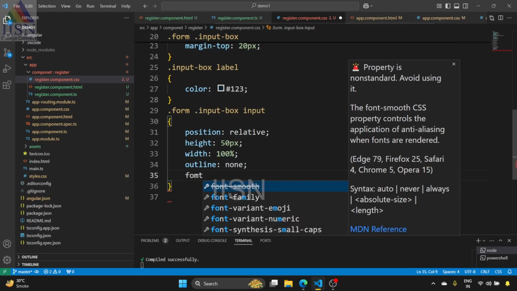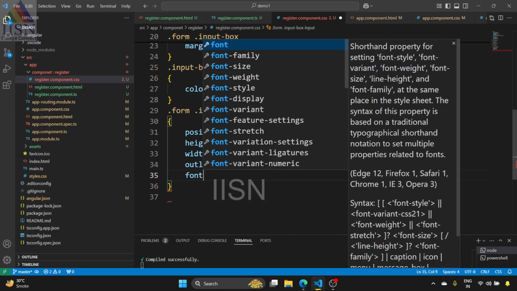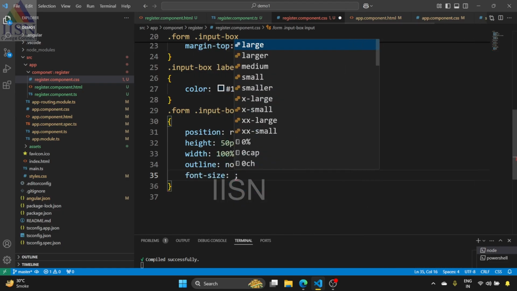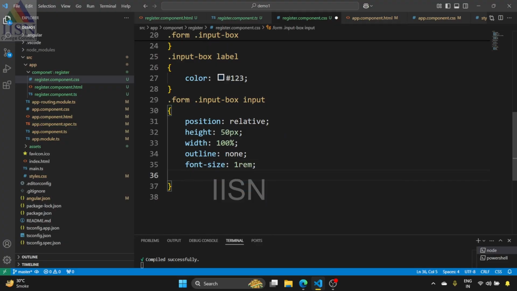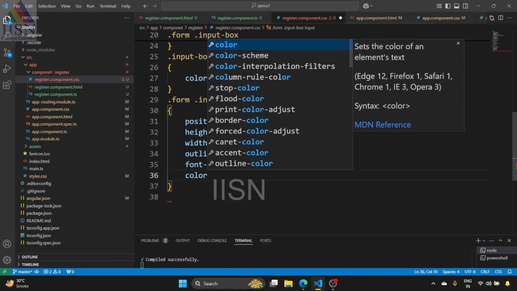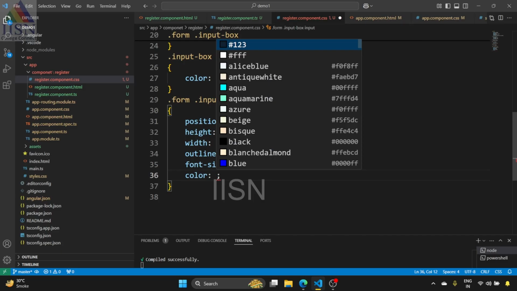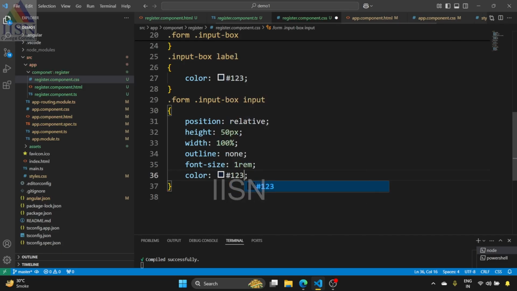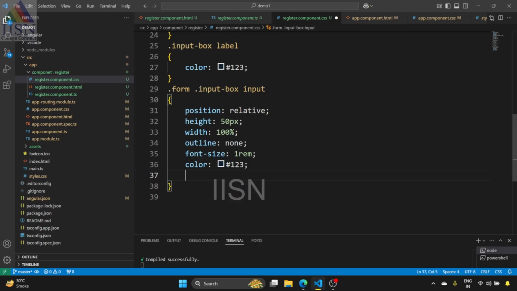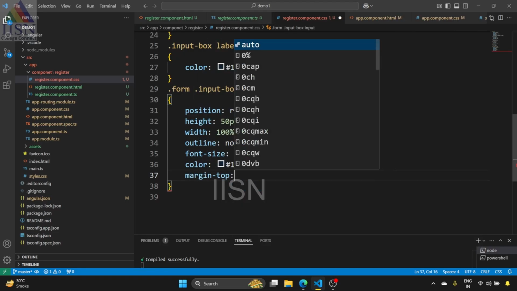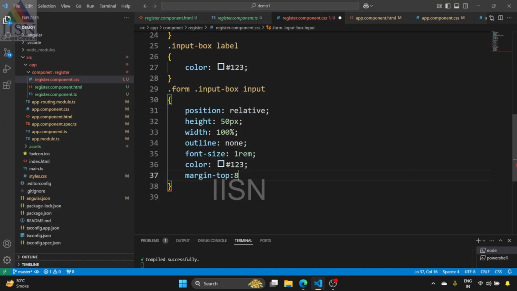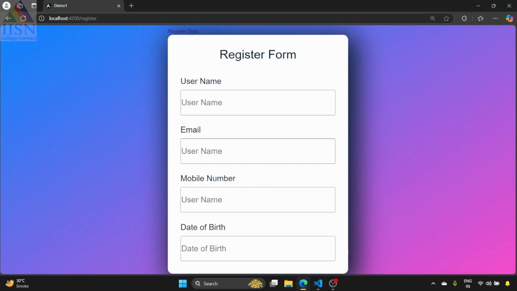Then I'm just going to set the font size for this. The font size I'm just going to give 1 rem. Then that should be followed by color for this particular one, which is the text color. I'm just going to give 123. And then margin. How much space is required between each control? I'm just going to give margin top as 8 pixels. Is it okay? Okay, done.